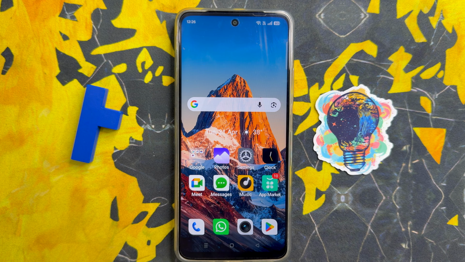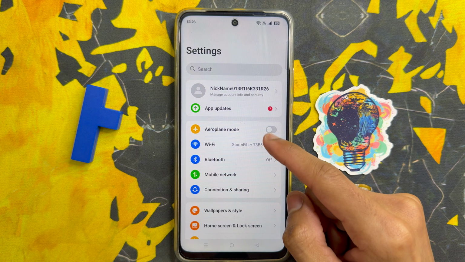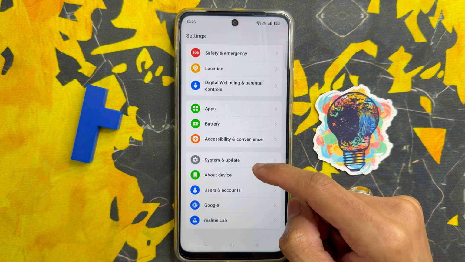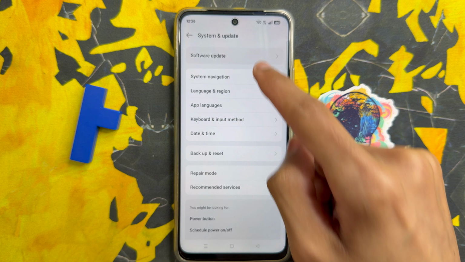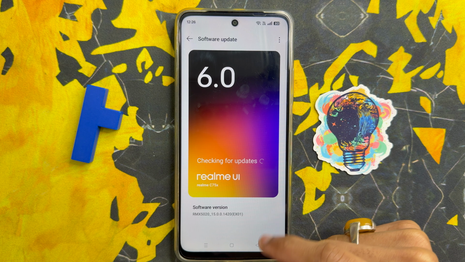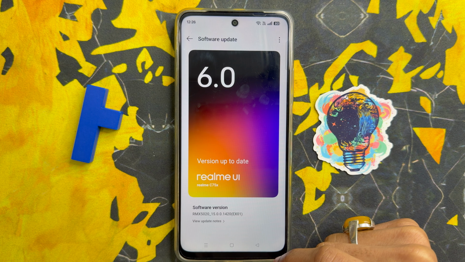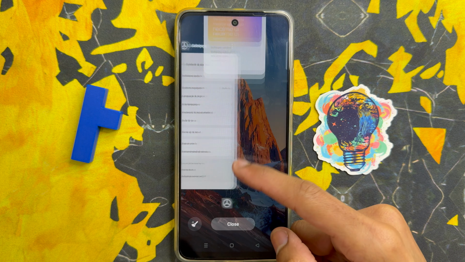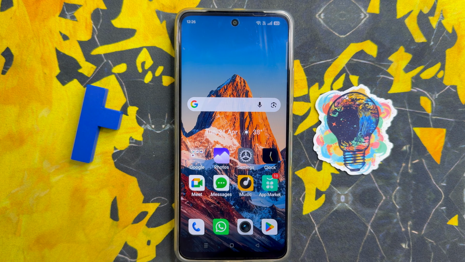But if it doesn't fix this problem, the last solution is software update. Click on settings app, scroll down and click on system and update. Click on software update. You will check if your software is the latest. If it is not the latest, update your software to the latest. After updating the software, go back to home screen. You will see your problem is solved.